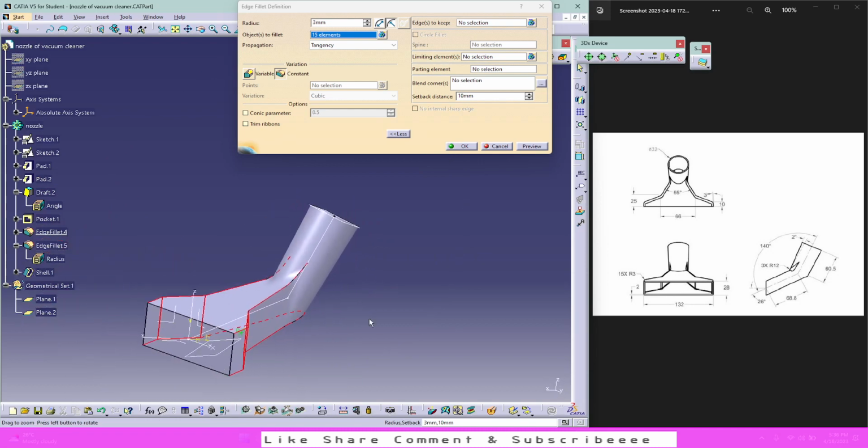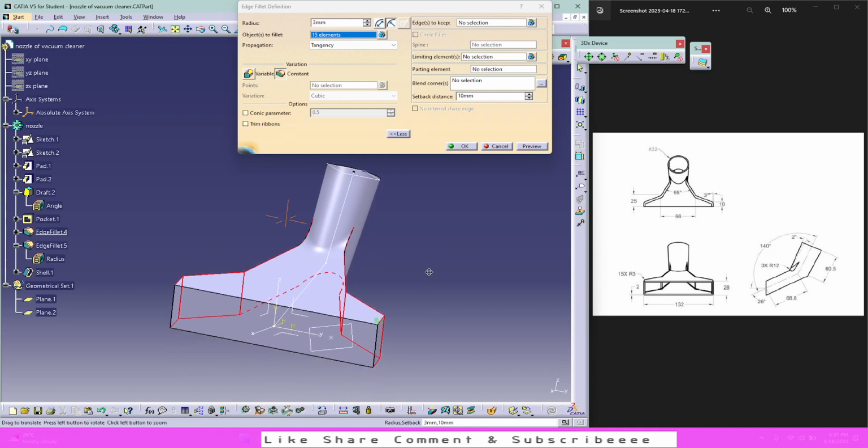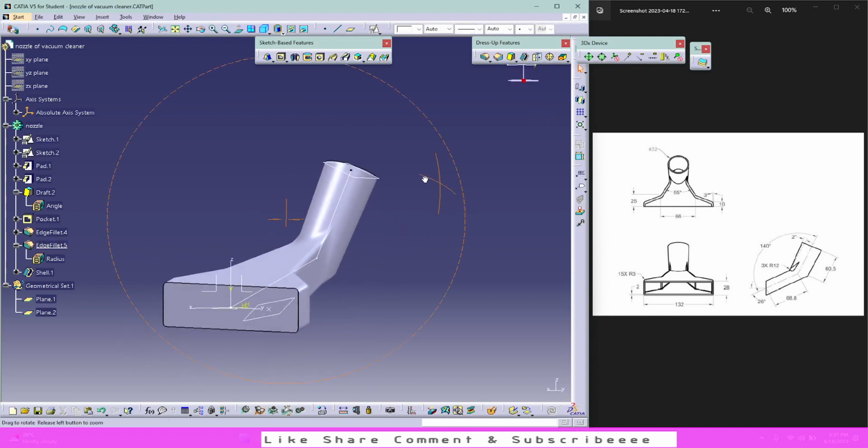Why we have to not select this face and this face is because we are going to apply the shell operation on that. So if you do fillet on that, it doesn't make any sense because it will reduce the dimension of the part. And if you do the shell after the fillet, then it will be some different dimension. It will not come exact what is needed for the drawing. So we have to select all other edges except this and this face, and then give 3 radius. That's it, our part is almost ready.